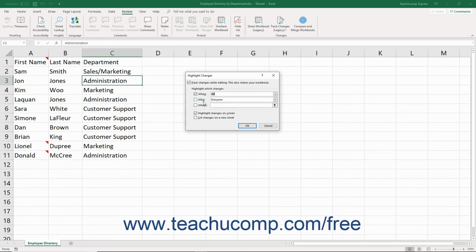Use the Who checkbox and drop-down to select from whom to highlight changes. You can even use the Where checkbox and drop-down to select a cell range within which to highlight changes. You can check the Highlight Changes on Screen checkbox to show the changes in the changed cells. Changed cells show a small triangle in their upper left corners. When you hold your mouse pointer over them in a worksheet, the information about the change appears in a small pop-up text box.